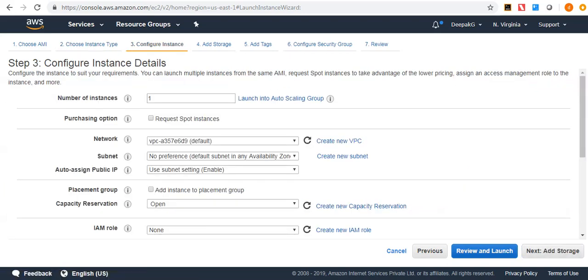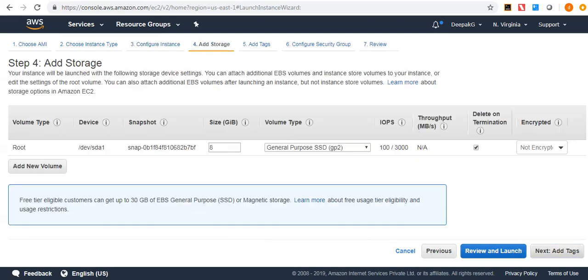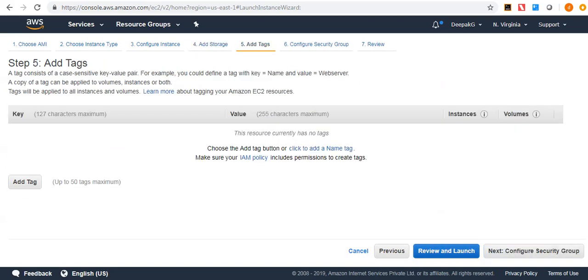Here at the start it is asking for the number of instances. For our cluster we need 3 nodes, so I am keeping it as 3. The rest of the details you can keep as default. Click next. Add storage. Storage by default is 8 gigs, which is free, so I'm keeping that as default, and moving on because that is sufficient for our purpose. Let's move to next. Add tags is not a mandatory thing, so you can keep it blank.